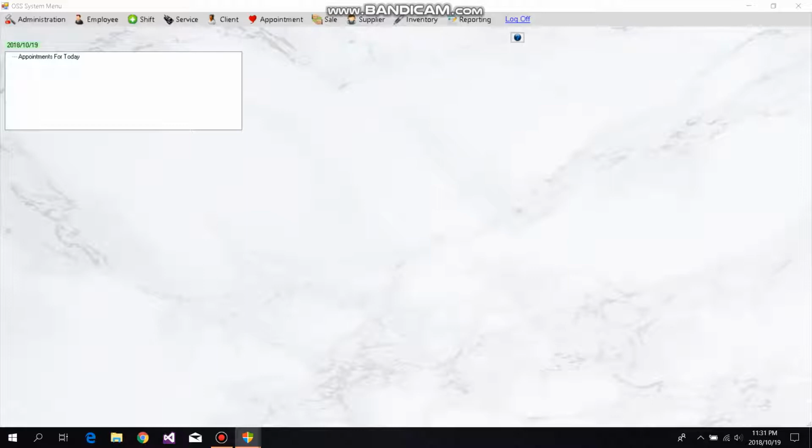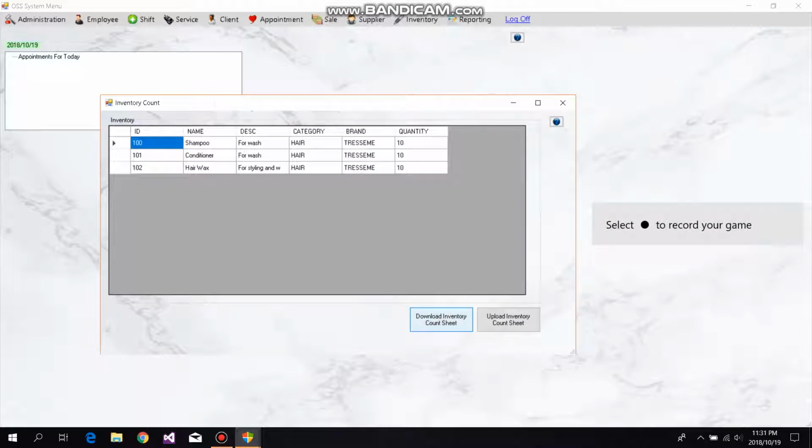We also have an inventory subsystem, which allows us to add inventory items, and we also have an inventory count system function, which downloads an Excel sheet of all the inventory items contained within the system, where we can then enter the values of the inventory items that are currently on the shelf, and then upload that Excel sheet, which will automatically populate all the inventory item quantities for us.